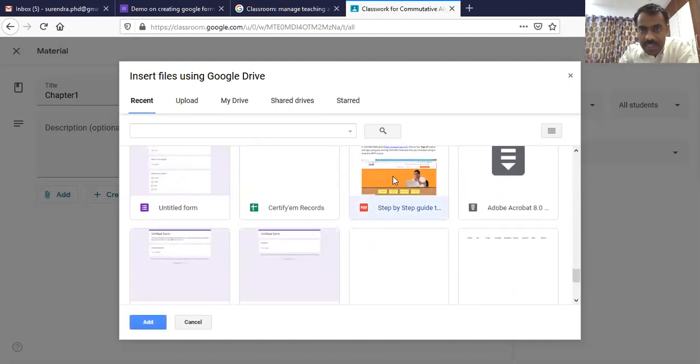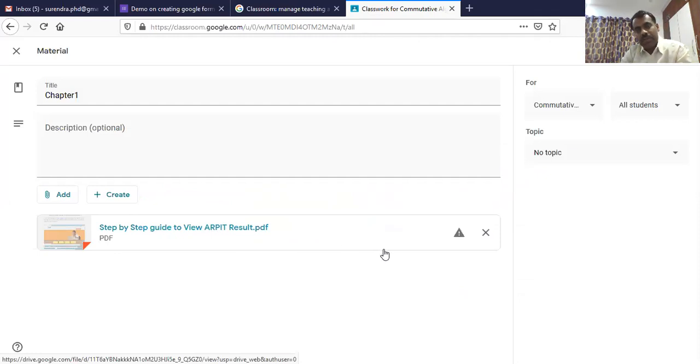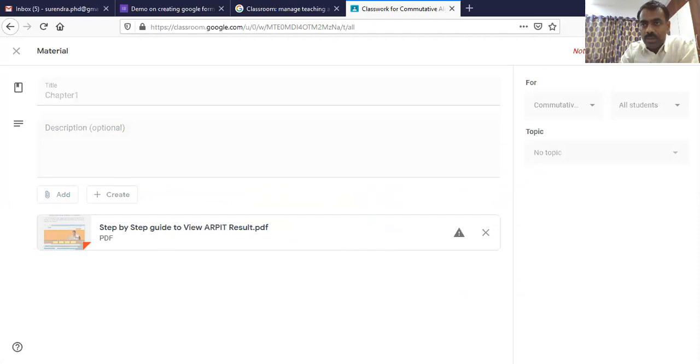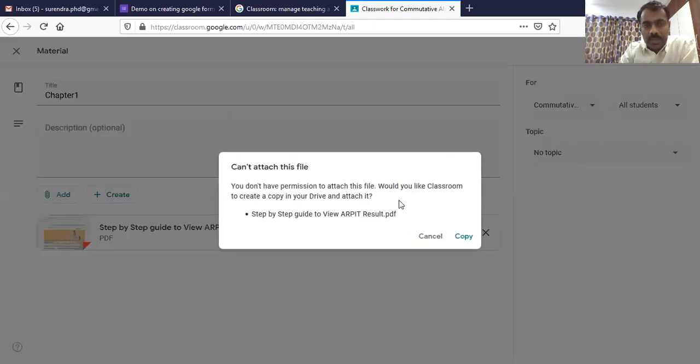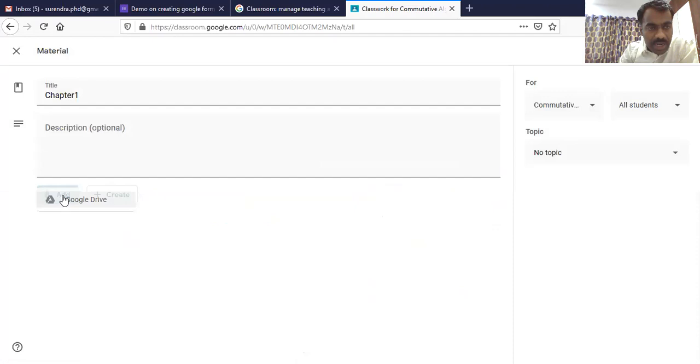For example, step-by-step guide is there. So I have selected that, then add. So if I select this step-by-step guide to view your results, and I want to share it with my students, I can click this, then post. It says, you don't have permission to attach. Okay. This is not shared by myself. That's why. So let me add another one.